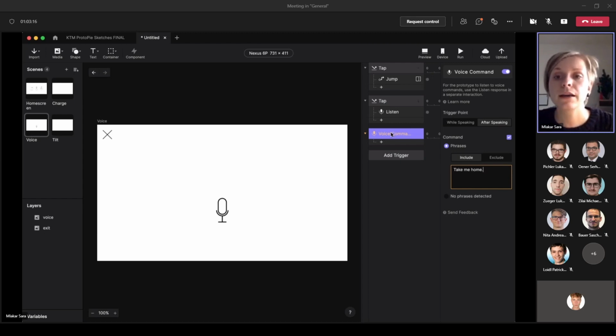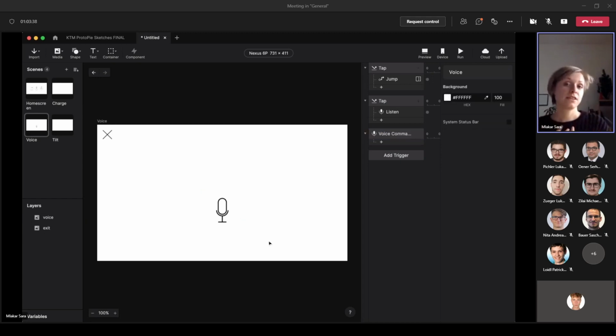And also you see when I clicked onto the voice command, it became orange and it showed me why it's orange and what is unclear to it. And it means that I needed to add a phrase here. And that phrase is take me home. Again, I know what this phrase is, but if we give this to a user or a test person or a friend, they don't know what they need to say. So we have to write it somewhere on our screen. So let's do that now.